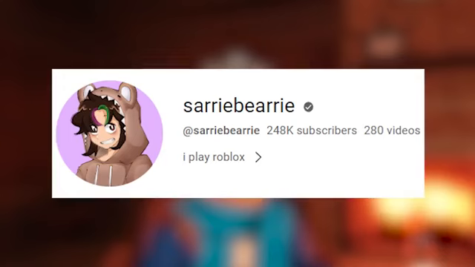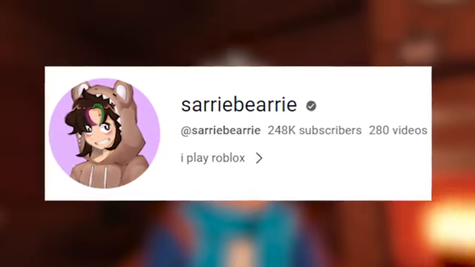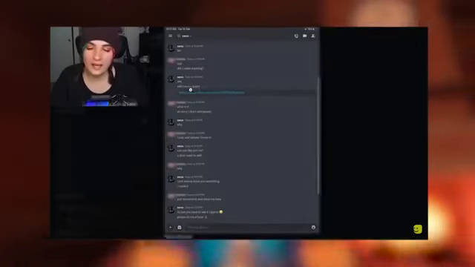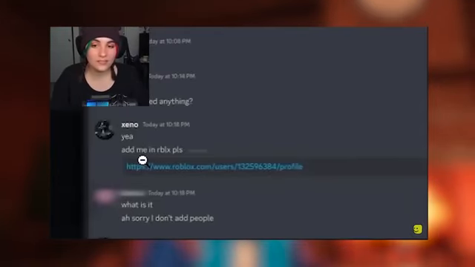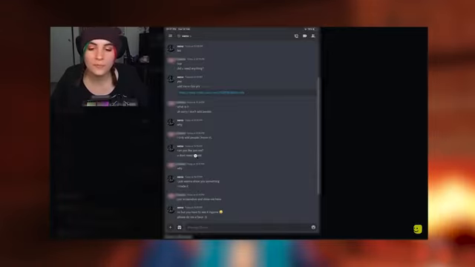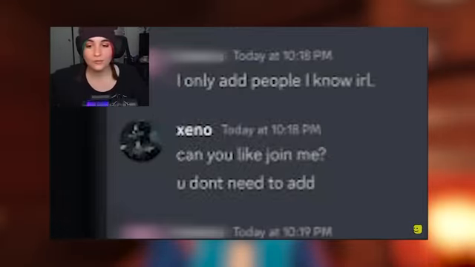So going back to Discord, Berry tells a story of how her mod was almost hacked because of a link they received in Discord. So this user basically added my mod, and they're like, add me on Roblox, yeah, please, there's a link to like a Roblox profile. And obviously my mod doesn't click on links that they don't know, but this person was very, very persistent. They're like, can you join me? You don't need to add me.